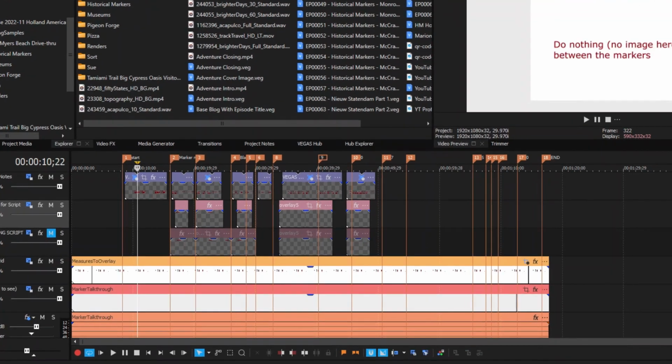In this tutorial we're going to look at another automation request to help speed up some processing, and the goal of this one is to take images that are between markers and extend them out to where the markers are located. So let's take a look at a timeline that illustrates what needs to be done. In this particular case we want to look at track 2.